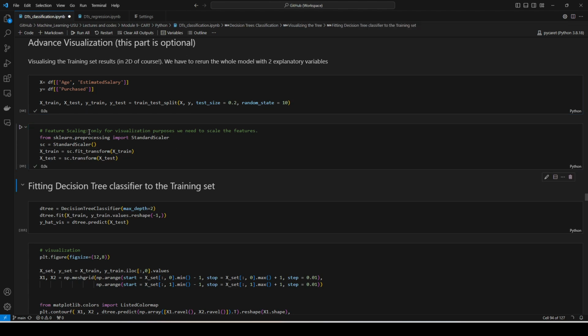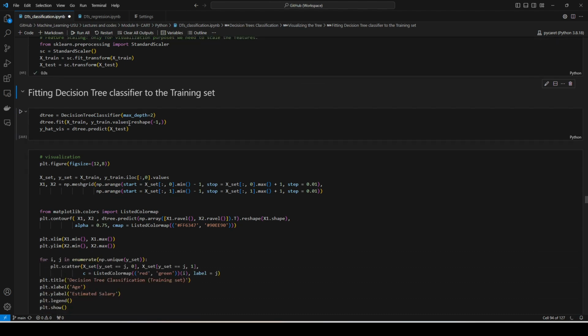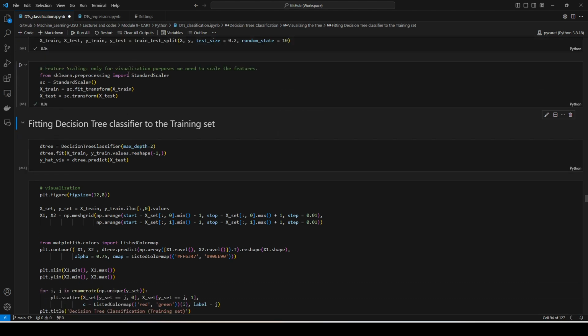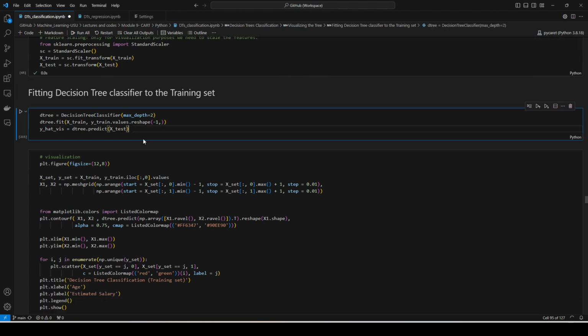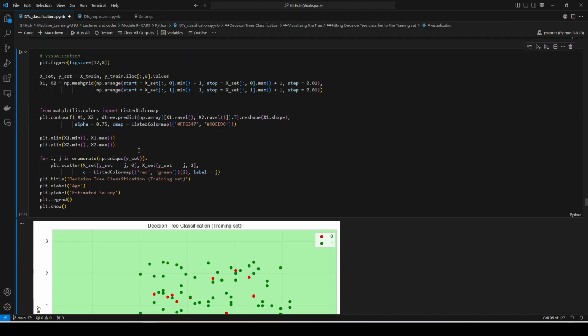We can scale the features. Again, this is not mandatory, but for visualization purposes, I'm going to scale it. Our decision boundary is going to, well, the scales are going to be the same if I use a standard scaler. And then here's the tree. I'm going to do max depth equal to 2. And here's the visualization part.